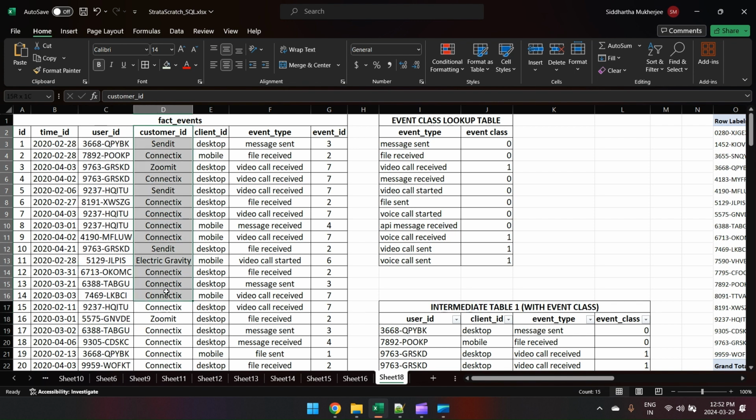The next column is the customer ID. It lists the company through which the user performed the event. Then we have the client ID. The client ID is the type of device using which the user performed the event. It may be one of two, either a mobile or a desktop. Then we have the event type and finally the event ID.